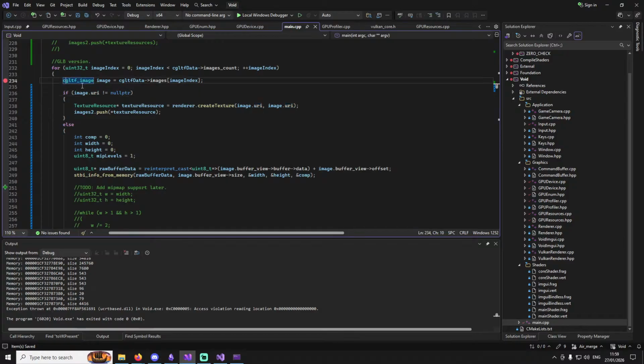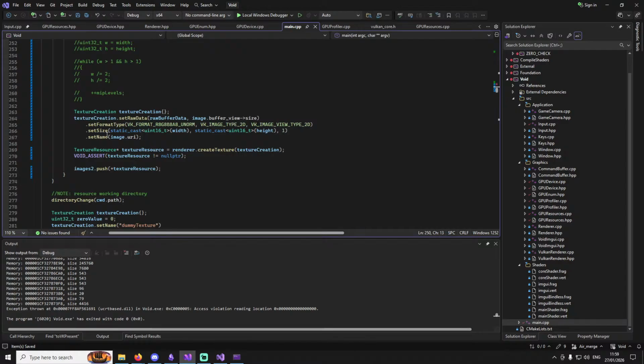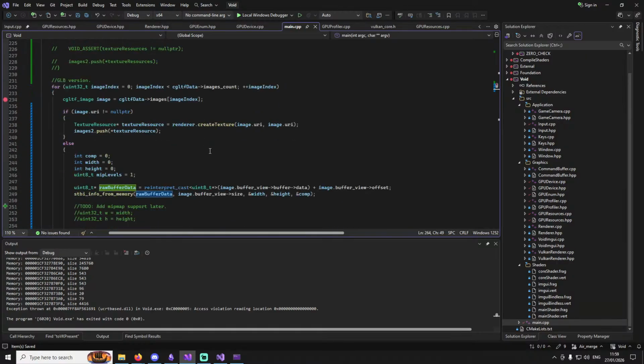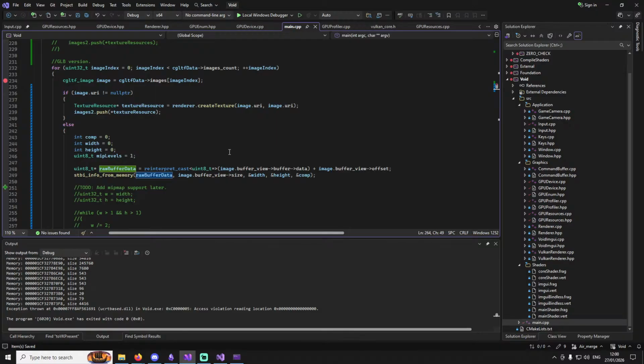So I think in CGLTF the URI is the location to the texture. If there's no location to the texture, then we can assume that we're in a GLB file. That might simplify things quite dramatically if I can get the raw data out and just put it in here. But I think this is probably more to do with create texture. It's probably not aware of raw data being passed in. But it's a start. Yeah, let's continue.